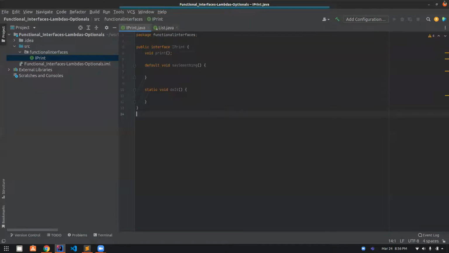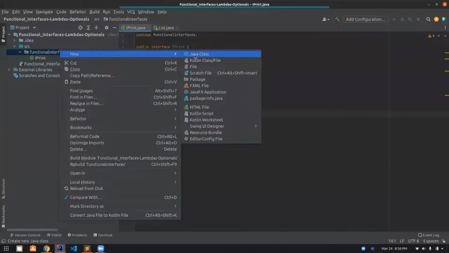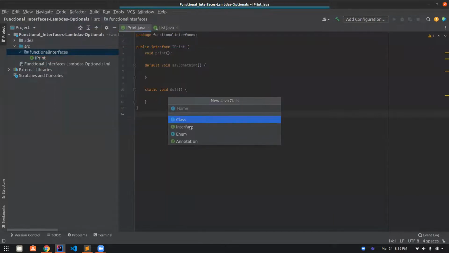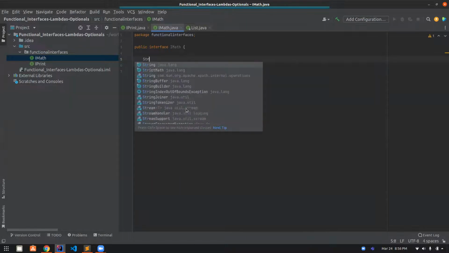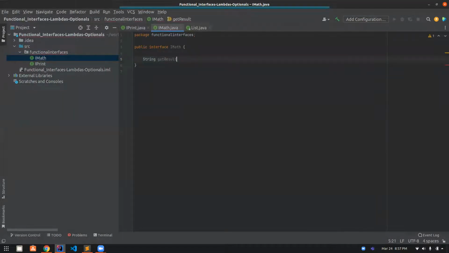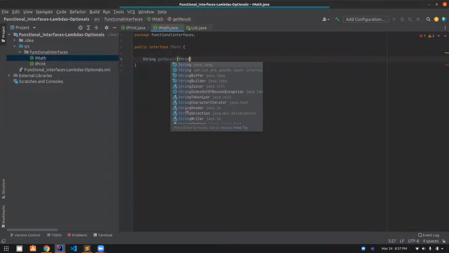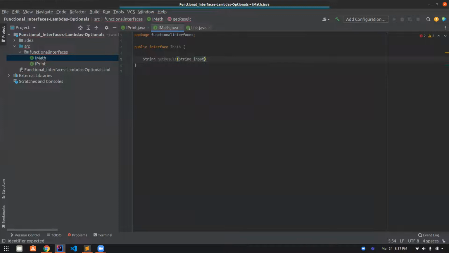Okay, let me give you an example. Let's say you have created a library which takes input as string, and then it performs a mathematical operation. Before it performs a mathematical operation, it basically validates something. I'll just write it down here, it'll be probably easier for you to understand. Let's say we have this interface called iMath. It is a functional interface because it has this thing, getResult, where you pass input. This is the single method that needs to be implemented.